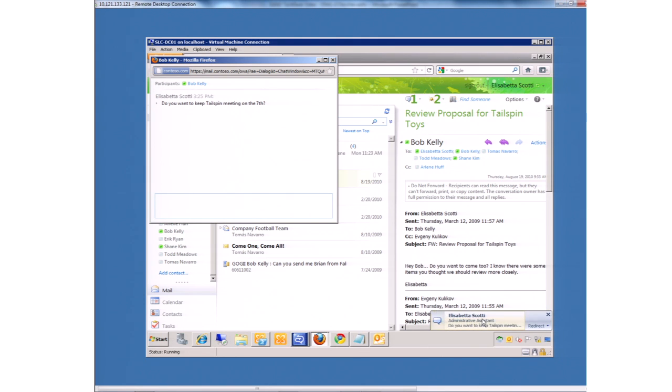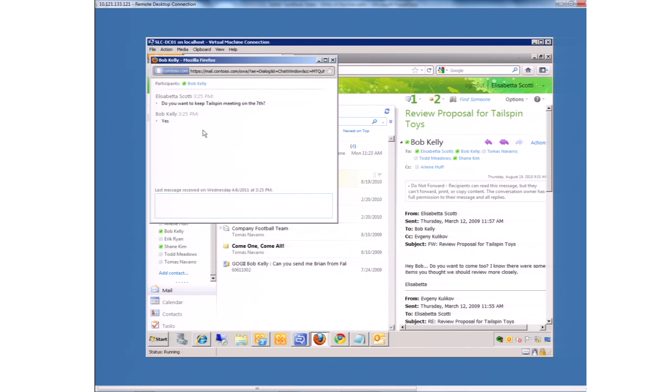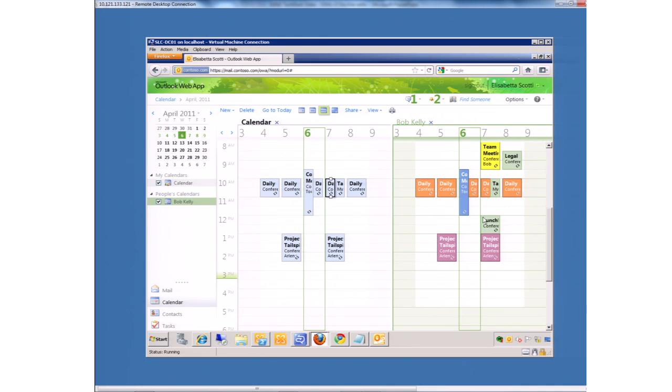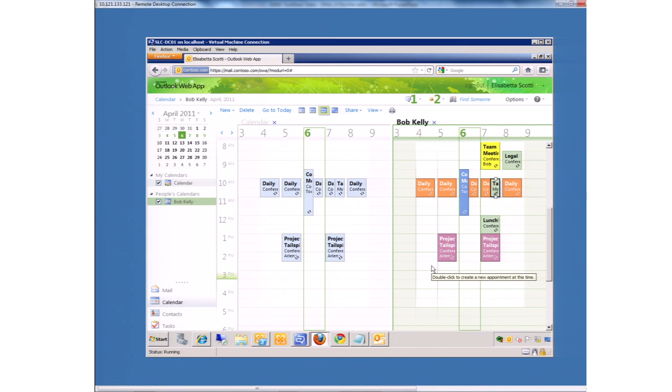And you'll notice that Bob's received that instant message. So he's going to, through his Communicator client, go ahead and respond yes, and close that. And she's received the response right here from her Outlook web app. And so she can go into the calendar and simply accept this meeting on his behalf. And now Bob has accepted that meeting, and he knows that he's accepted that meeting through Elisabetta's delegate access.